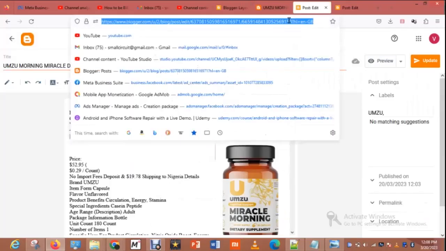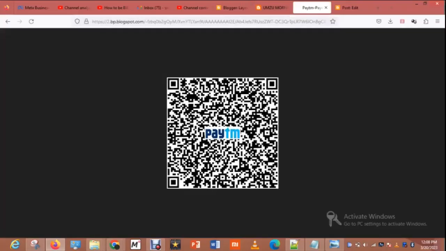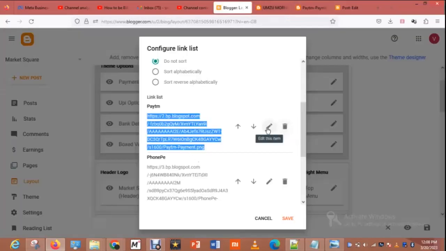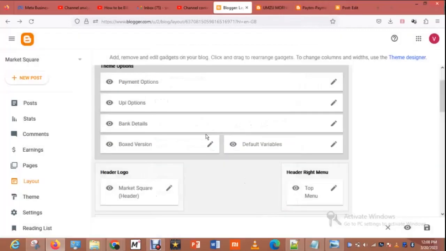This is the QR code, the scanner code or whatever. Let's paste it and see how it looks. This is it. This is the pay time QR barcode. So we can edit it, put another thing, or you can delete it, you can move it up and down.